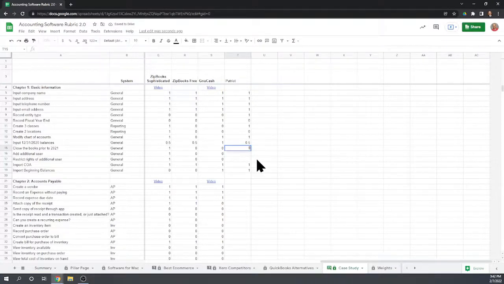Close the books. We were not able to close the books. That feature wasn't what I thought it was. We were easily able to add an additional user and restrict the rights of that additional user. During the setup process, the first time you enter your program, the wizard will let you import the chart of accounts and import the beginning balances. So Patriot did very good. I'm very excited to continue this case study.